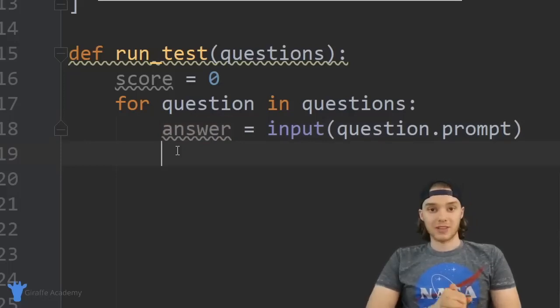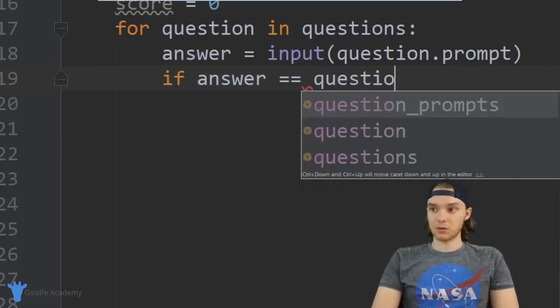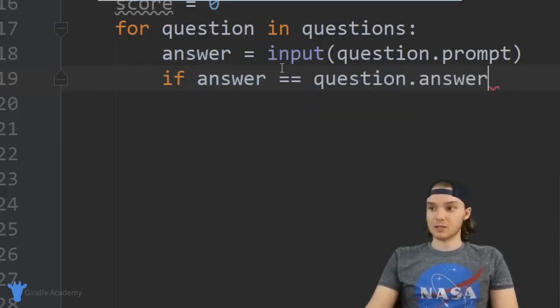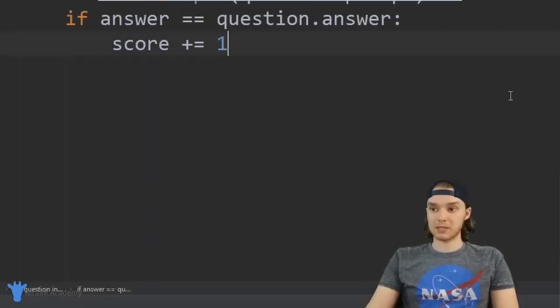So we wanna check to see if they got the question right. And I can do that using an if statement. So I can say if answer, and this refers to the student's answer, is equal to question.answer. So I'm checking to see if the answer that the student gave is equal to the answer of the current question that we're asking. And if this is true, then I just want to increment score. So I'm gonna say score plus equals 1. And this basically just means we're adding 1 to the score.